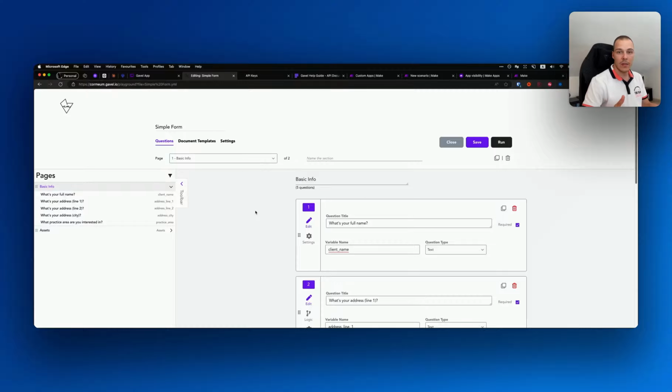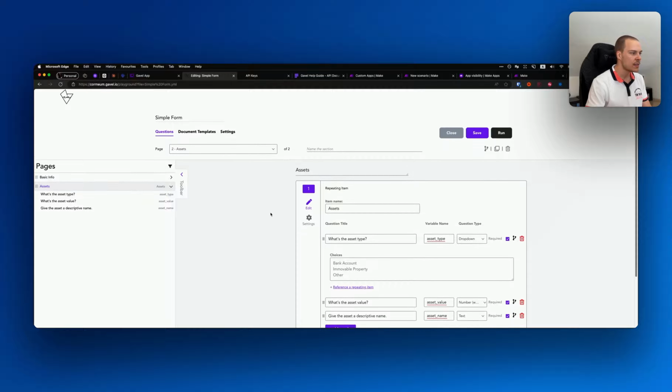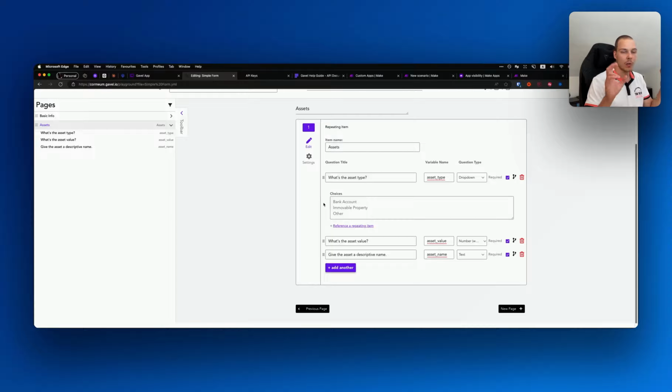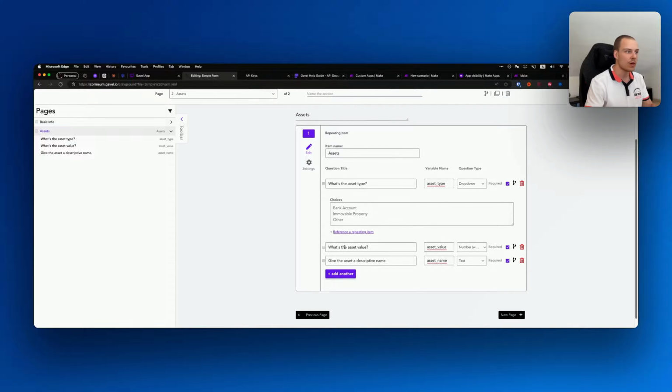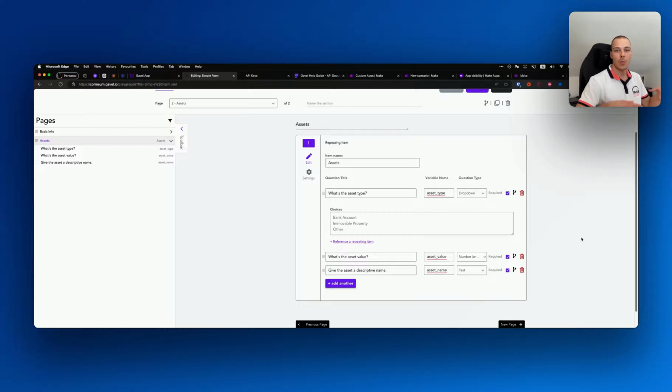The cool thing about the platform is that you can also add some more advanced fields, such as repeating items. So we have this extra page over here for assets. It has a question data type of a repeating item, and within that item we have multiple questions for each one of the, in this case, assets. So for example, what is the asset type, which again has its own data type, like a drop down, what is the asset value, descriptive name, etc. And so when the user fills out this form, they'll be able to define as many items as they want.